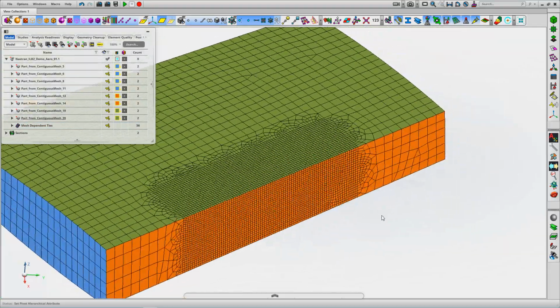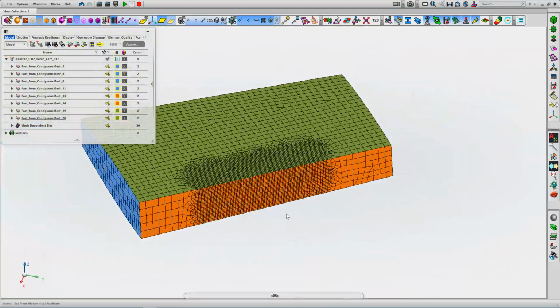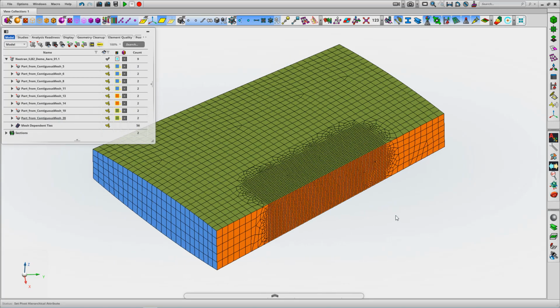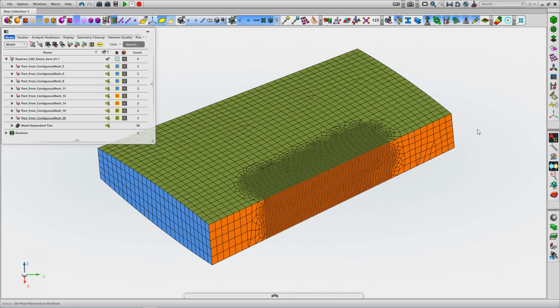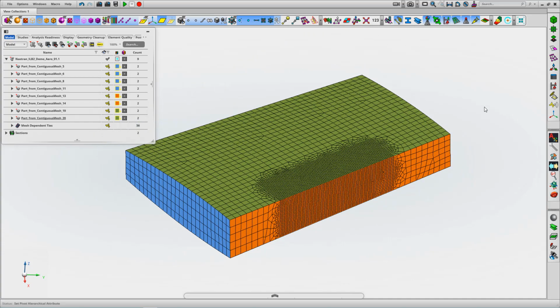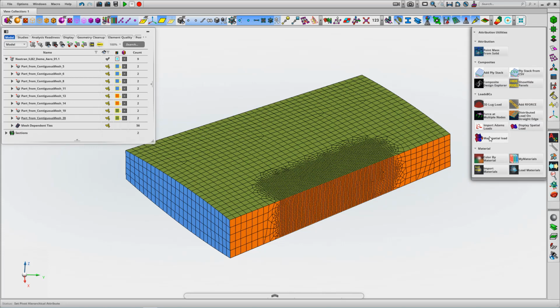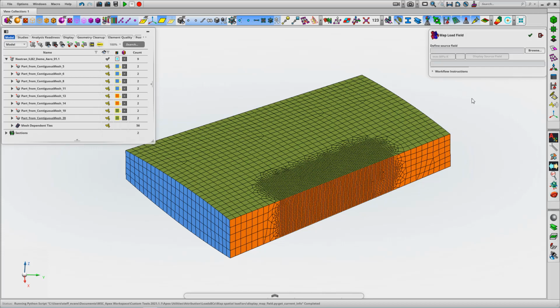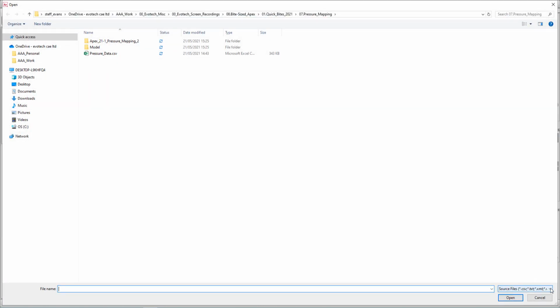Okay, idealized as such, but you can see an area where we've got a detailed DFEM definition where we want to apply some global pressure map. Under the utilities we've got the ability to map a spatial load, so we'll open that up, and in this table we can input a number of options. So we've got CSV and text files and then some CFD direct source data.